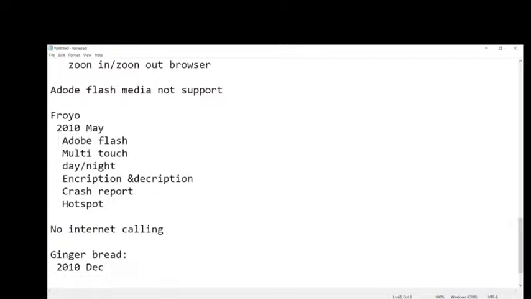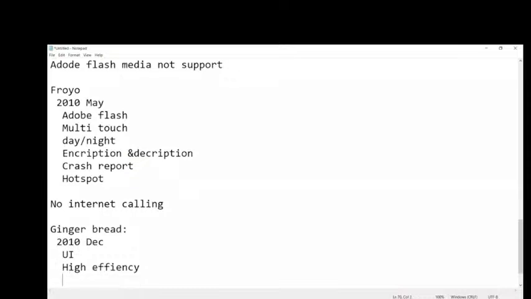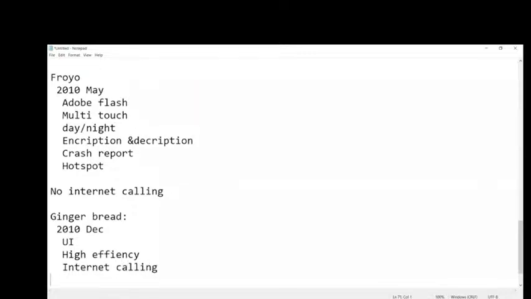In this version, they majorly concentrated on the UI. The major UI elements were updated, and the efficiency also increased: the UI as well as the efficiency. And the previous drawback that was overcome here is that it can support internet calling. So that issue was resolved here.